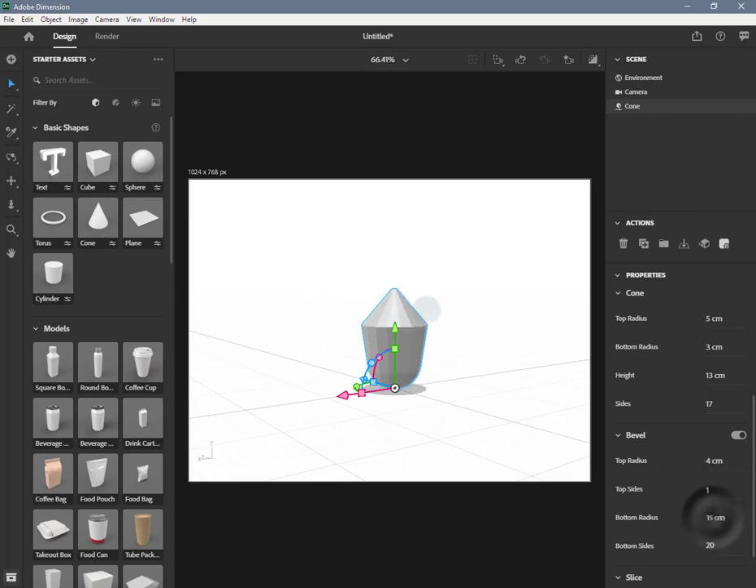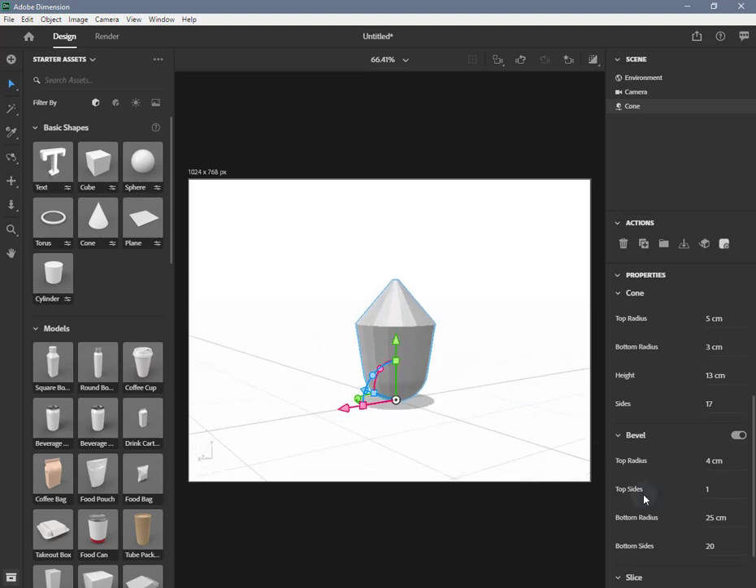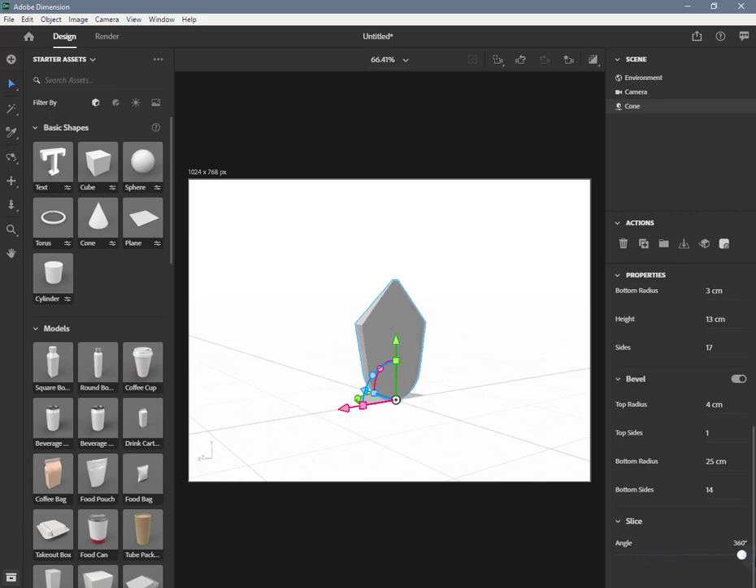Bottom radius controls the radius of the bevel effect, which is generated along the bottom edge. Bottom sides controls the number of sides along the bevel effect, making it faceted or smooth. Slice properties. Angle sets a portion of the shape radius to remove, from a range of 0 to 360 degrees.